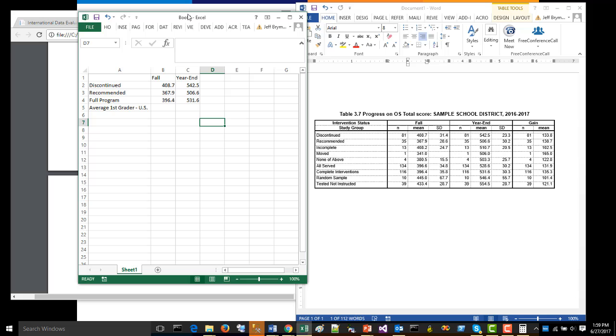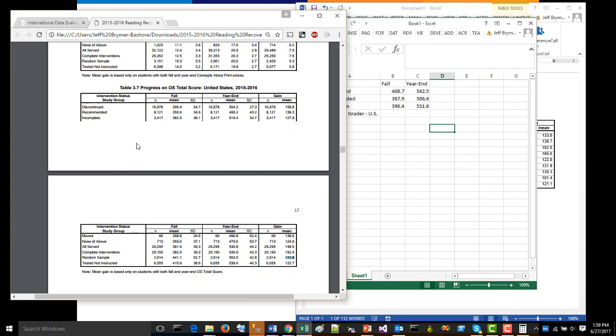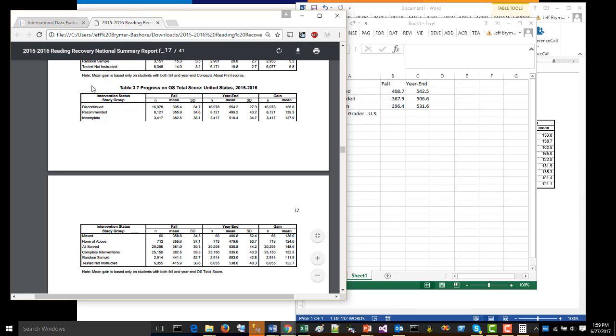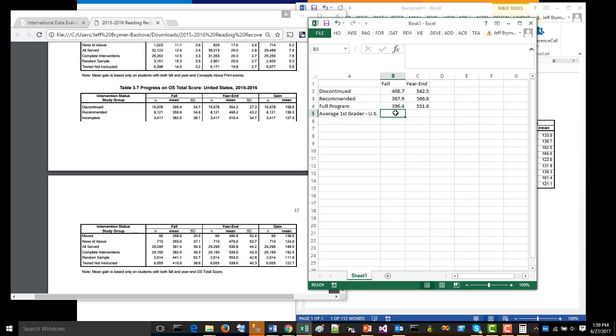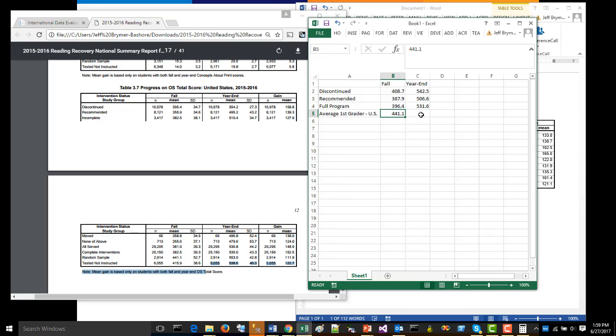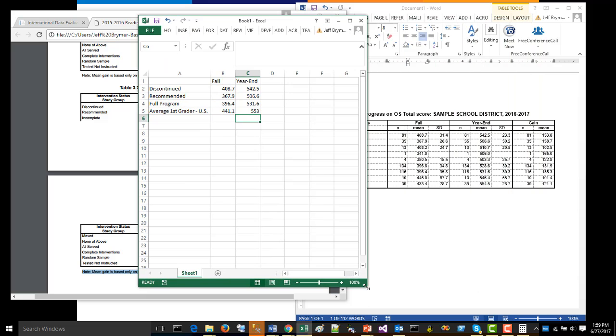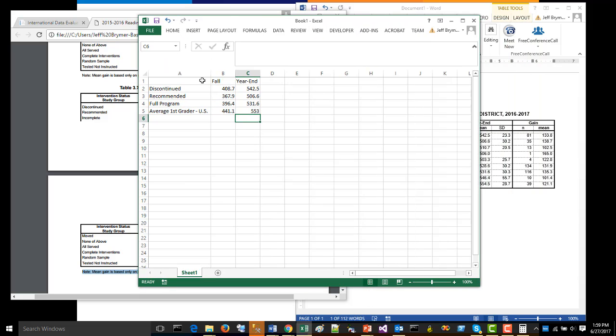All right, got those. Now let's get the fall and year-end scores for our national random sample. So we go over to the national report into table 3.7, and the fall score for the national random sample was 441.1. And the year-end score was a 553.0, so just 553. Okay, there we go. We've got our data all set, ready to go.